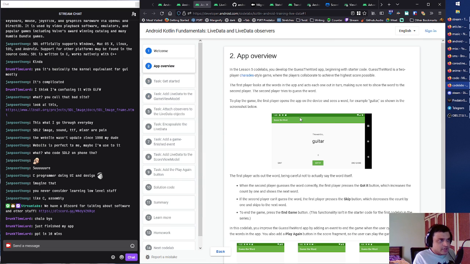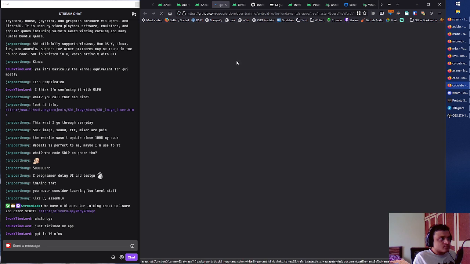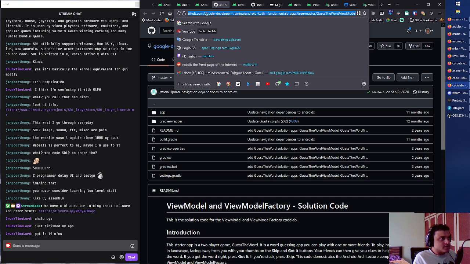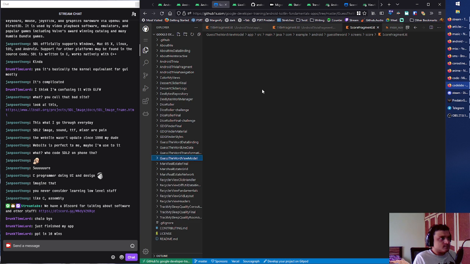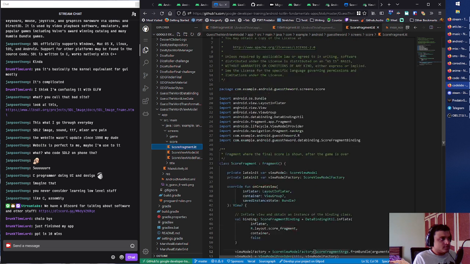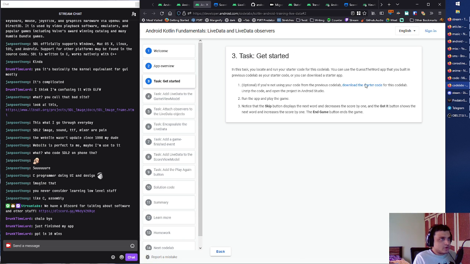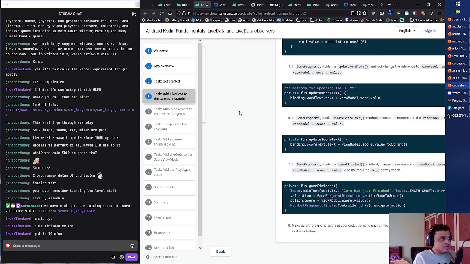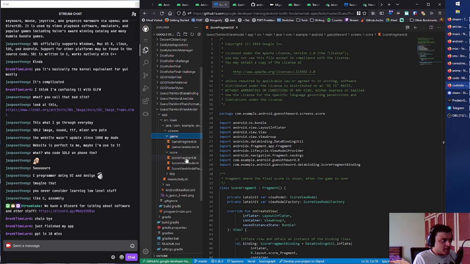In fact, let me quickly take a look at what the code looks like for this. Download the starter code that's over here. Yes, the view model. I'll make this GitHub 1s, so I'll be able to just read the code directly. So this is the guess the word view model, right? Yeah. All right. So in game fragment.